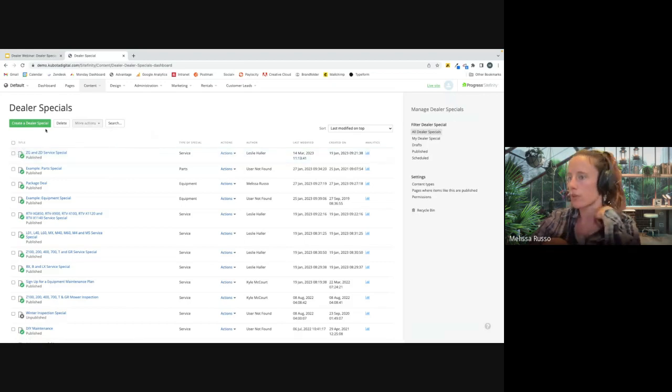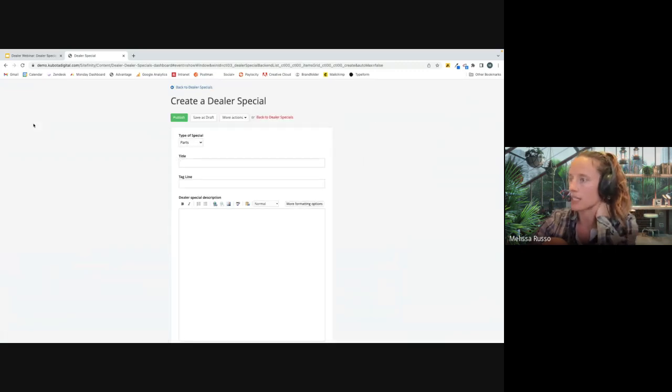To create a special, you would just push this green button to get started. And then there'll be some boxes that you fill out. So first things first, the type of special is really important. Whatever you select on this dropdown is where it'll populate on the site. On the front end of your website, you'll have dropdowns for equipment specials, part specials, service specials. If you have rentals, you'll have a rentals section as well. And whatever is selected in this dropdown is which page it'll be filtered to with the widget that's placed on that page. So this is really important.